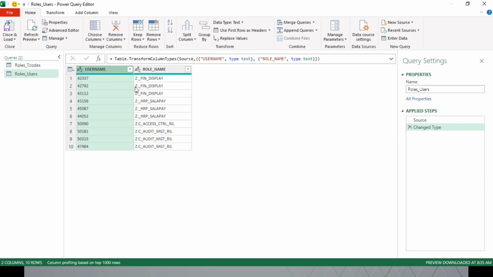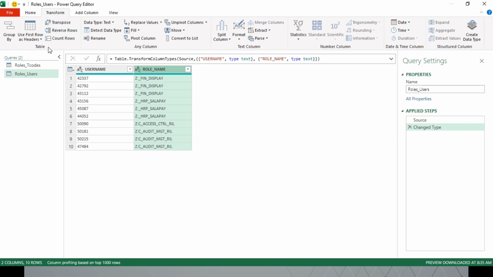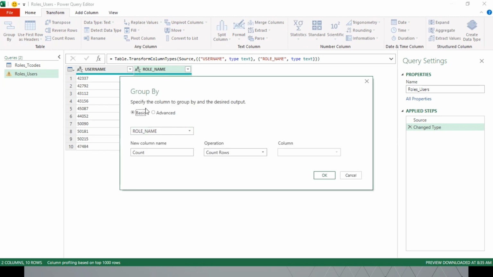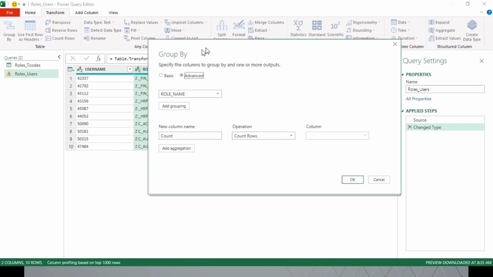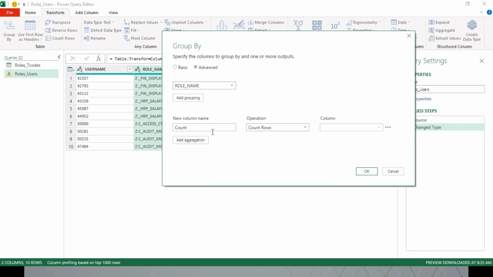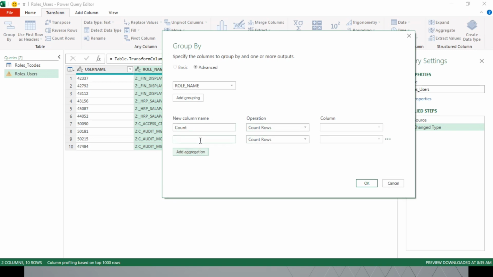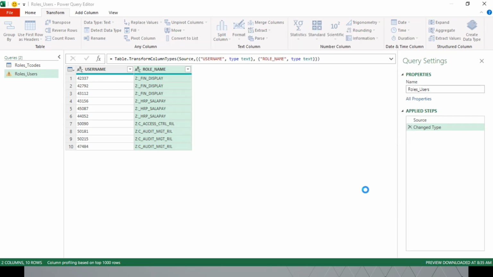So what I need to do next is to get all the users that are connected to a particular role. So I need to do a grouping. I go to the Transform tab. I go to Group By. So that will bring a dialog box like this. I click on Advanced. So for Group By, I want to do a count of the rows. That's fine. And the second one, I want to return all the rows related to a particular role. So I choose All Rows, click OK.